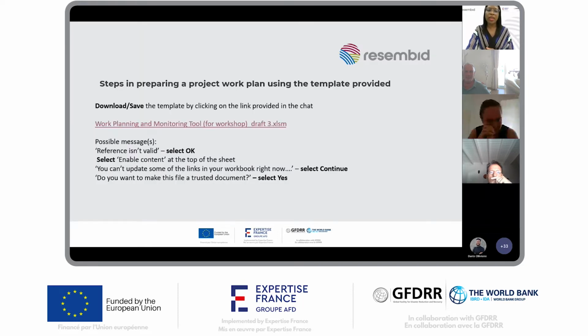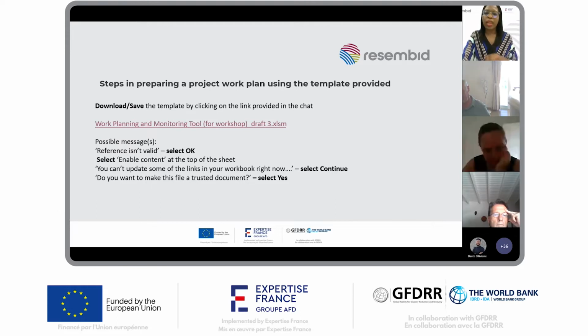So we're going to go next to the work plan template. And as I indicated earlier, I have placed the link to the template in the chat. I'm going to ask you at this point to click on the link. When the link opens, it will take you to the template. You may see a number of messages, including reference isn't valid. If you see that, just select OK.